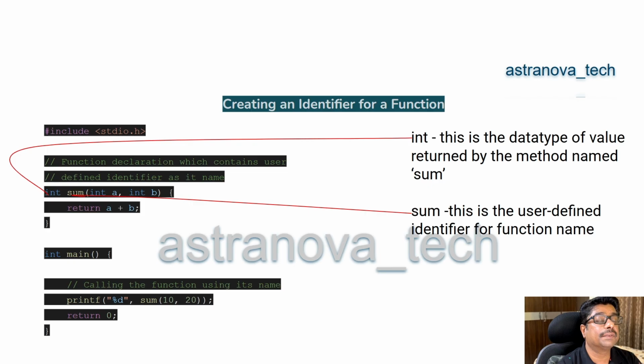Next step, an identifier given as the name of a function. The function is sum. int a and b are the parameters. Return a + b. So this is a function declaration which contains a user-defined identifier as its name. Here what does it do? int is the data type of the value returned by the method named sum. Sum is returning some value, so that is the data type, integer. Sum is the user-defined identifier for the function.